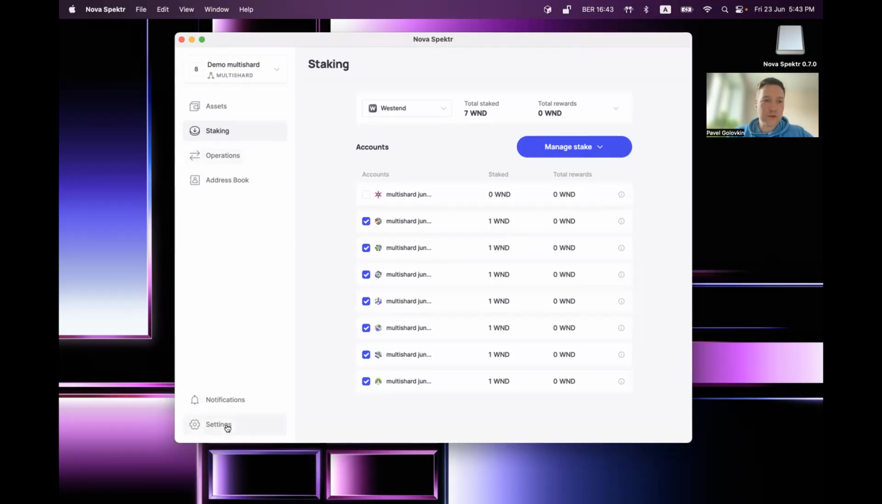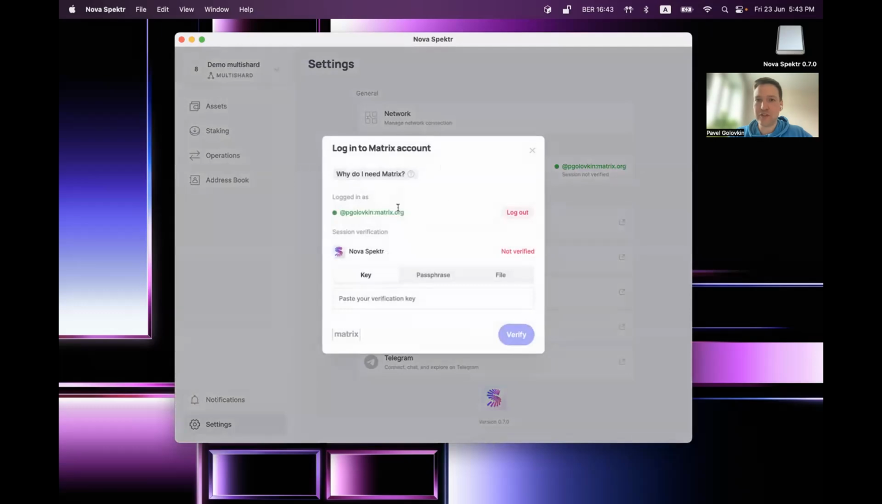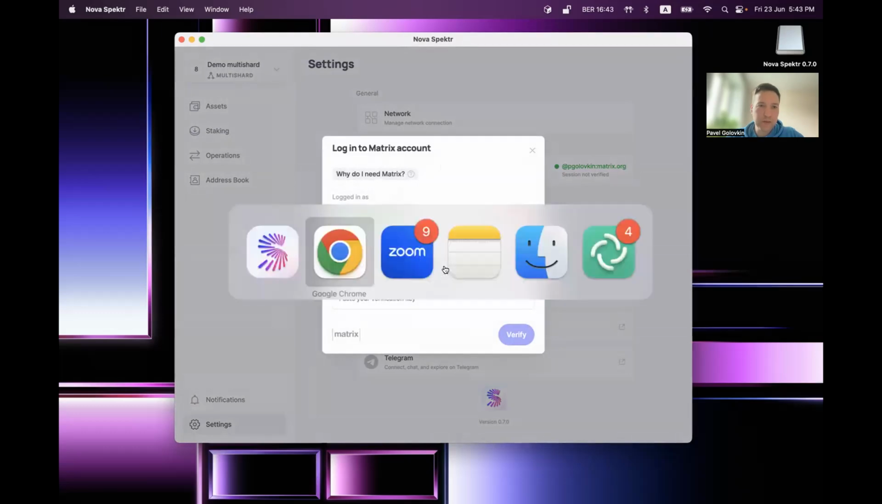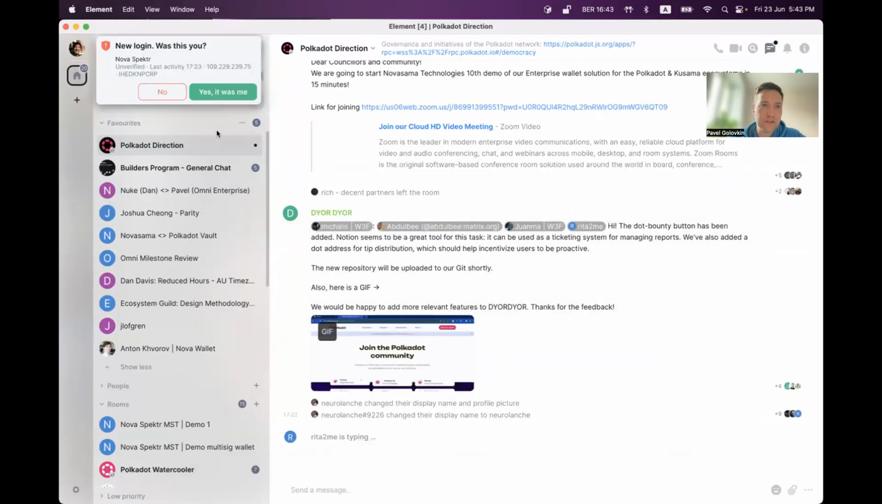Okay, so let's go to the settings. It's a really important part of the application. And let me start with the Matrix connection. So you can manage your Matrix connection that we set up before here. You can log out and also you can verify your session. Let me explain what it means. And for that purpose, let me jump into the Element chat. I use Element as a Matrix client for chatting.